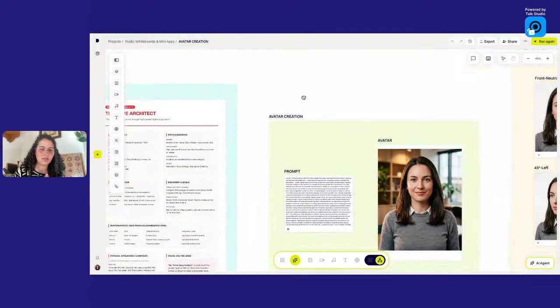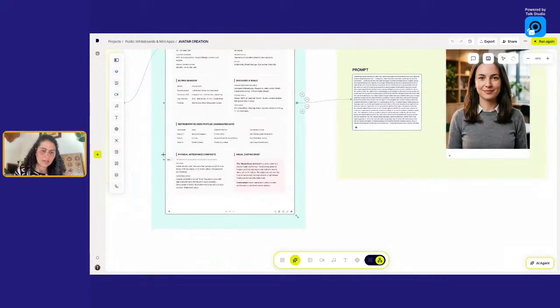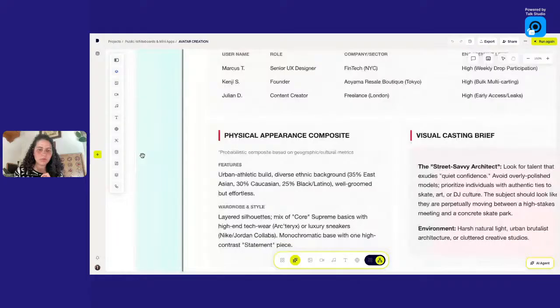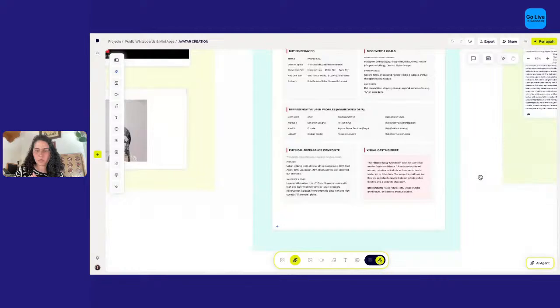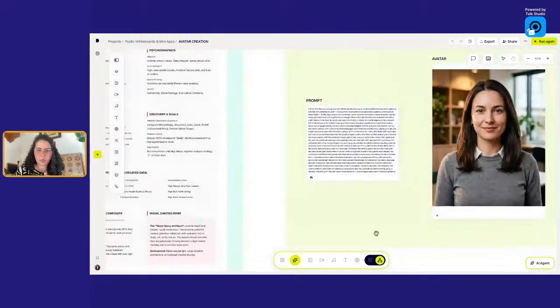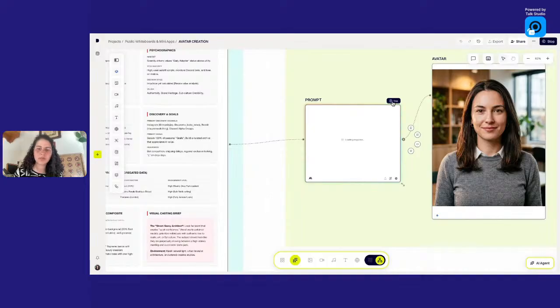I'll show you soon. So I have here my persona that was created, and the part that interests me the most for this workflow is physical appearance and visual casting breadth. So let's see what AI will read on the next. You see that one step is already connected to the other, and I'm going to regenerate the next step.